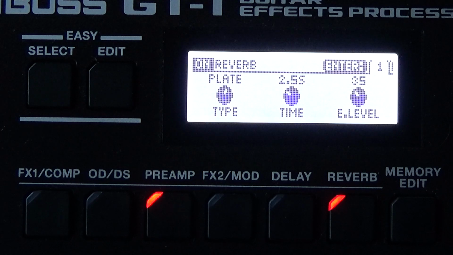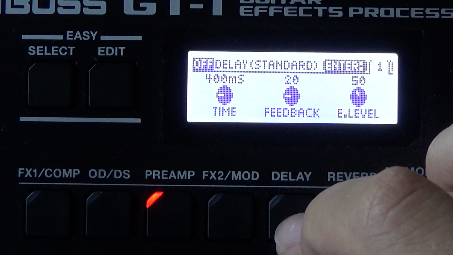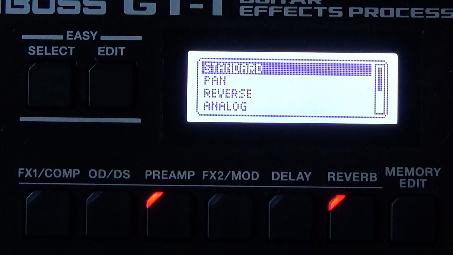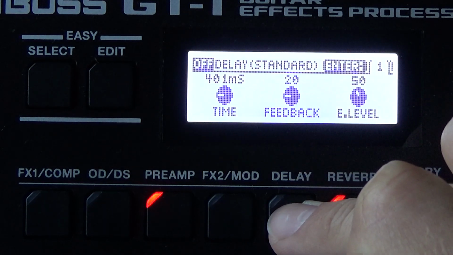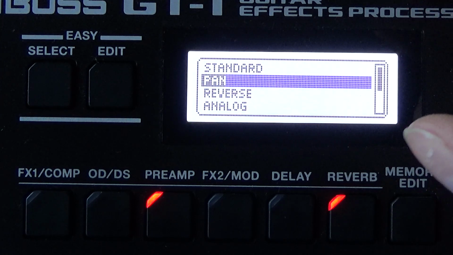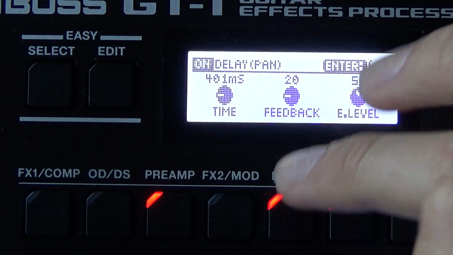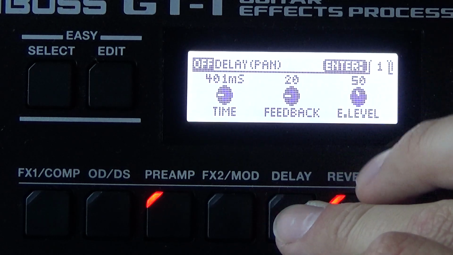And from here I might just add in a bit of, let's just say, a bit of delay here. I like to either use the analog or the pan delay. So if you press and hold the delay button in here, you'll see the screen coming up and you can use one of the knobs to select what type of delay you want here. So let me activate it so you can hear how that sounds. Okay, so that's a bit of delay. Let's just say that we don't need it for now.